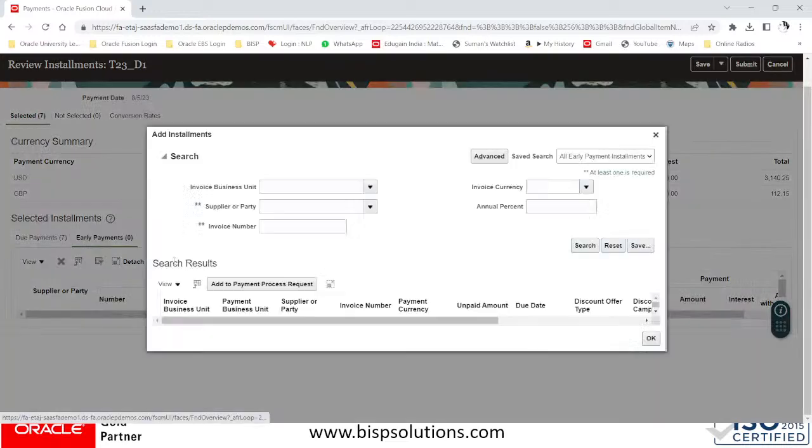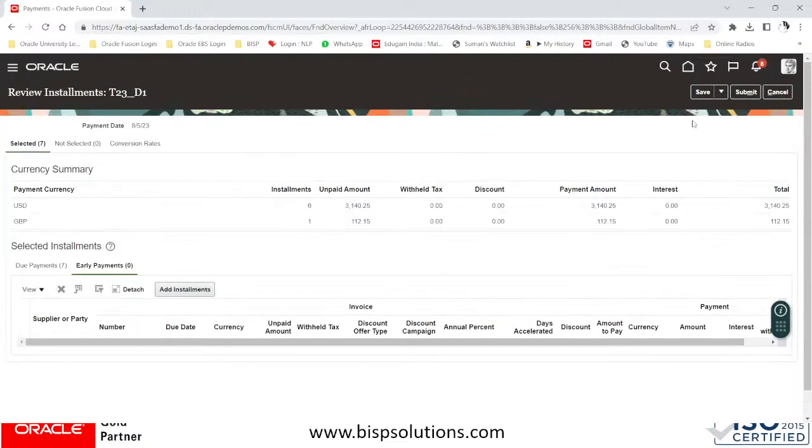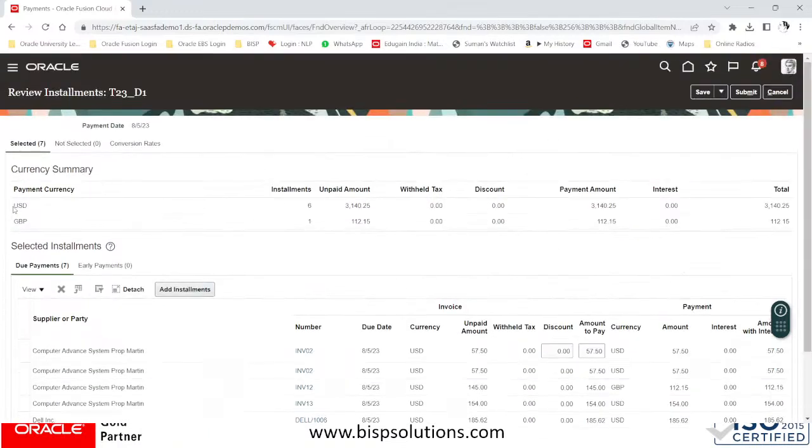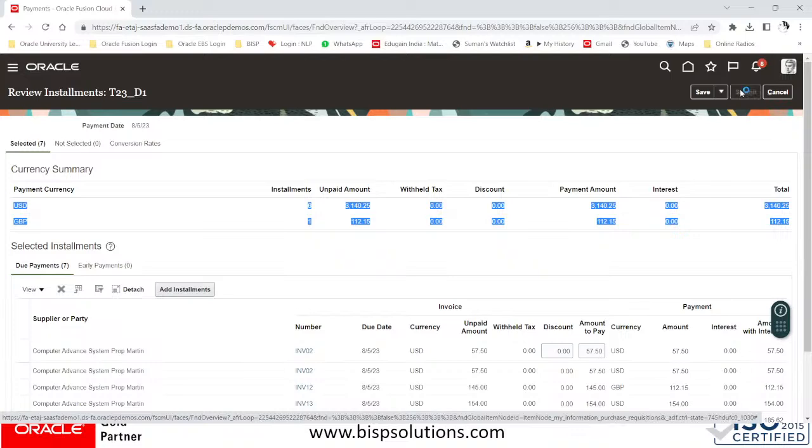If you go to add installments, I don't want to add any installments right now. I'm okay with that. So if you see, the payment currency in USD is 6 and 1 in GBP, right? So that is 1 in GBP, and submitting the same. I'm okay with that.